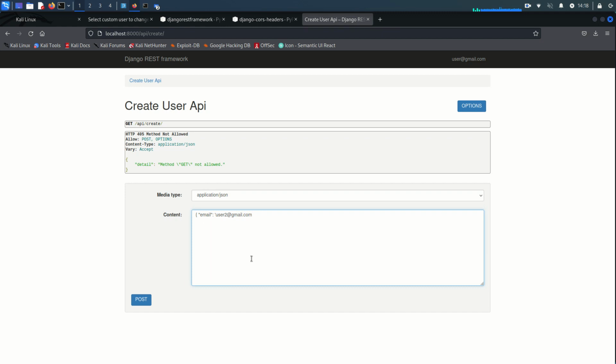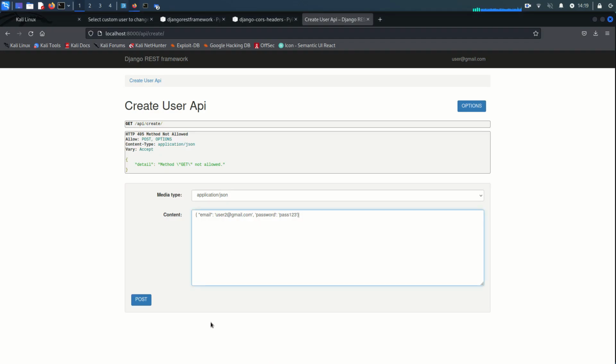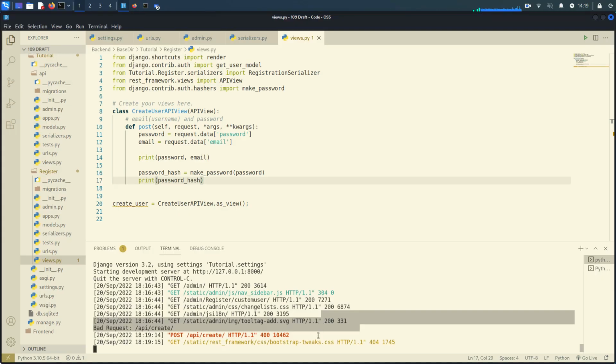So I will have this, and I will say, hey, for email, you should have user2@gmail.com. Also for password field, you should have, let's say, pass123. Let's post this and let's preview it here. Post. Oh, we have an error.